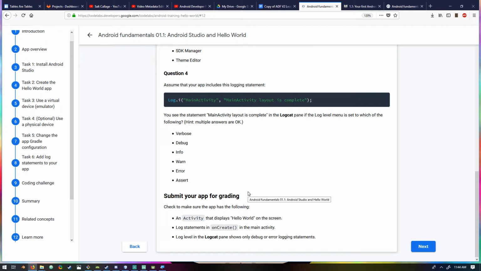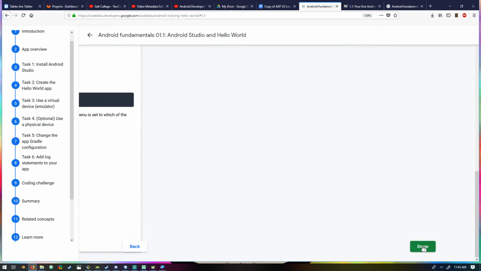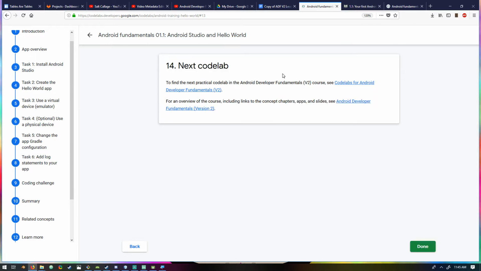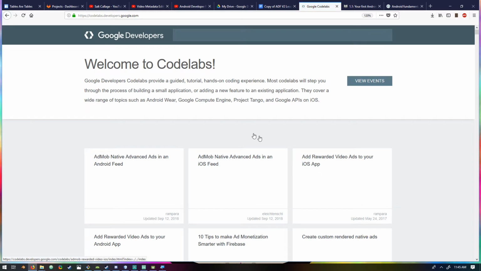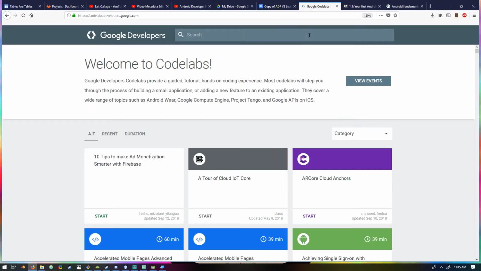And they want you to whip up that app. They want you to submit it to be graded, and they want to make sure it has a hello world and onCreate that has some logs in it, and that you're using only debug or error, because, you know, why not? So I'm going to strongly encourage you to be whipping up the hello worlds.